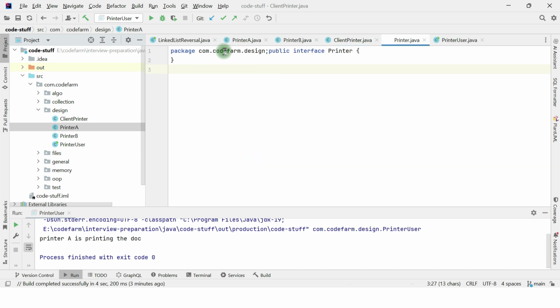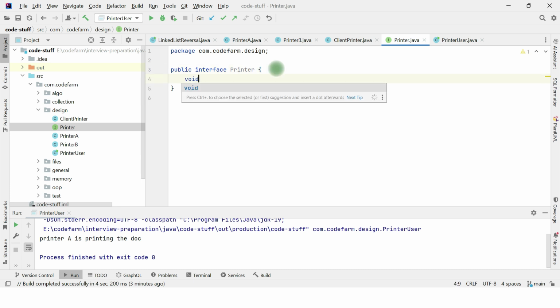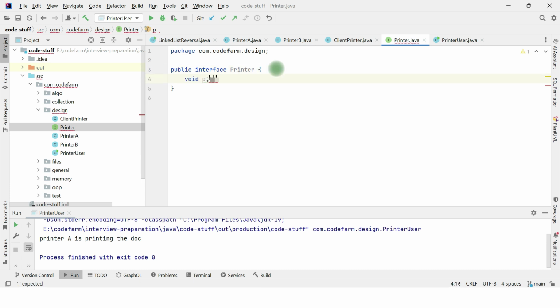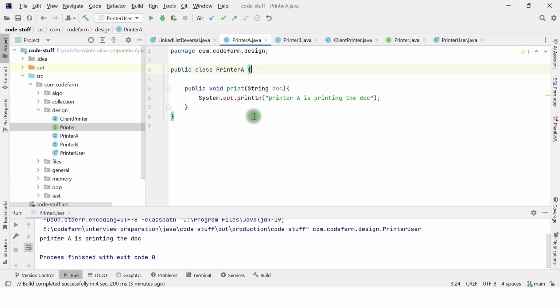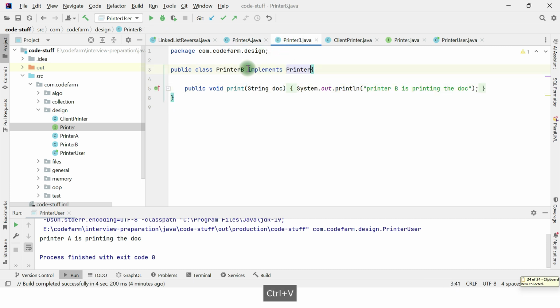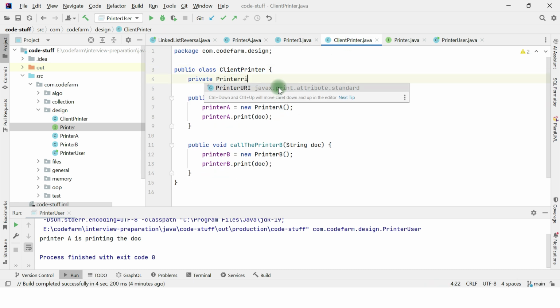So just have this printer interface in here, and in that printer interface, void print string docs, this is the contract, right? This is the contract, and printer A will just implement printer. That's it. Printer B also implements this one in client printer. This is how client printer's life will be easy.